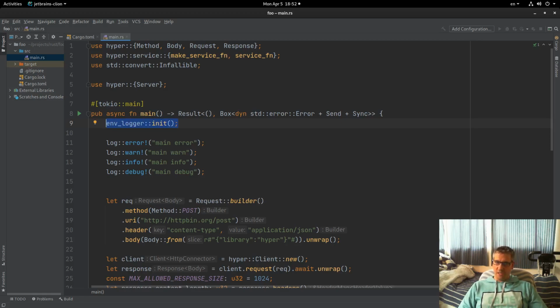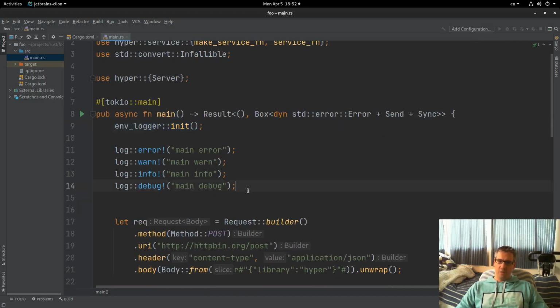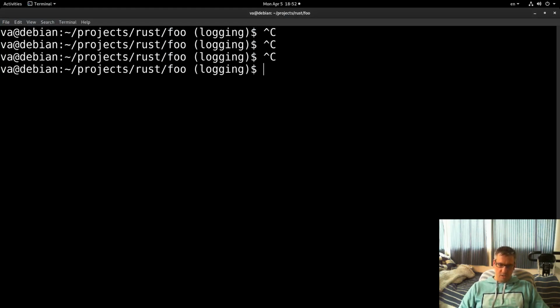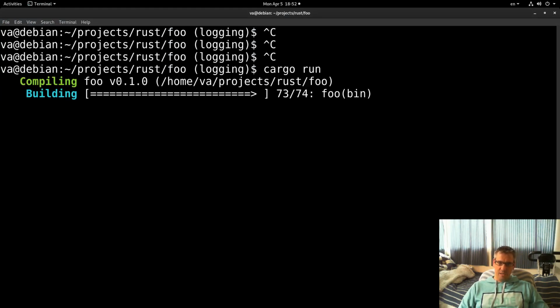We initialize the environmental logger, and then we add our log statements. So let's run this application and see what will it do.